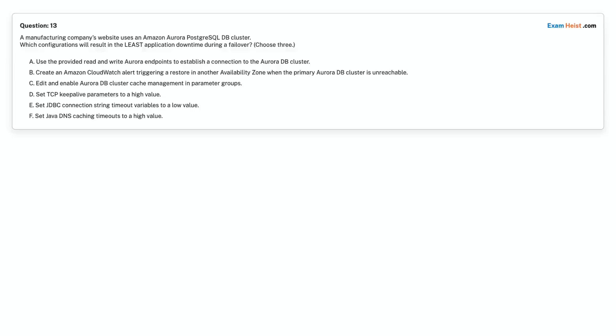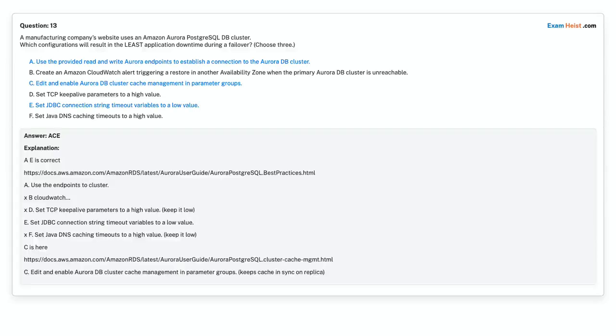Choose the correct answer. Correct answer is option A. Use the provided read and write Aurora endpoints to establish a connection to the Aurora DB cluster. Option C. Edit and enable Aurora DB cluster cache management in parameter groups. Option E. Set JDBC connection string timeout variables to a low value.